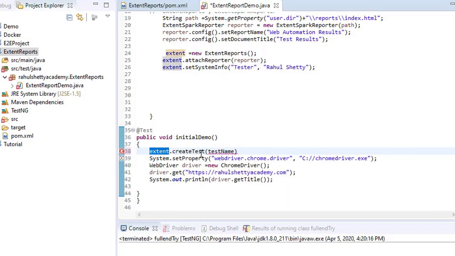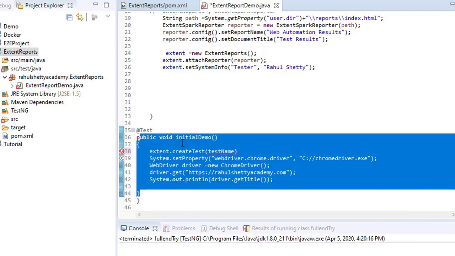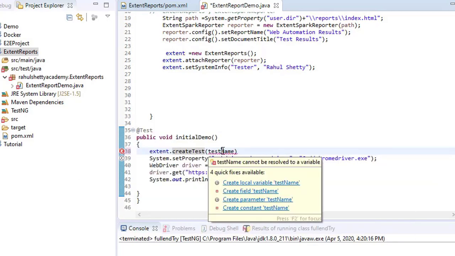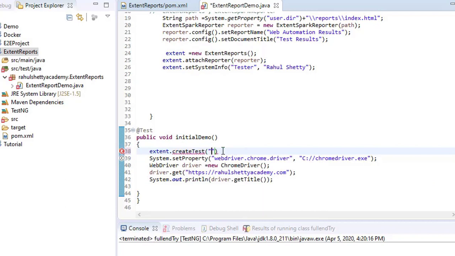You just need to create the test so that this extent object is aware there is one test case being executed, so that it will create one in your report. This step is mandatory in every test so that the extent report will have knowledge about what's happening. And you have to provide a test name. Okay, so initial demo, this is our test name. For now I am showing it here. In our subsequent lectures, I will show how to inject these extent reports in framework design.